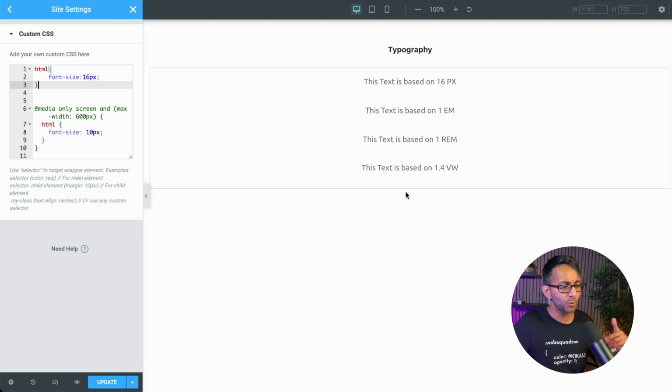But if you were ever confused by the EM and the REM and where it is picking it up, typography affects the EM, but it won't touch the REM. But if you want to touch both of them, then go and stick it in here in Custom CSS. I'll put that code in the description. That will now allow you to define your REM.